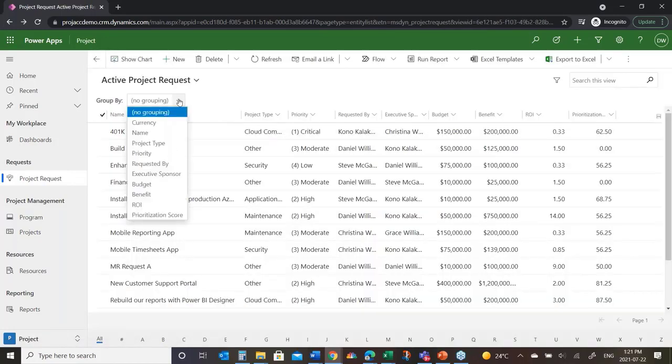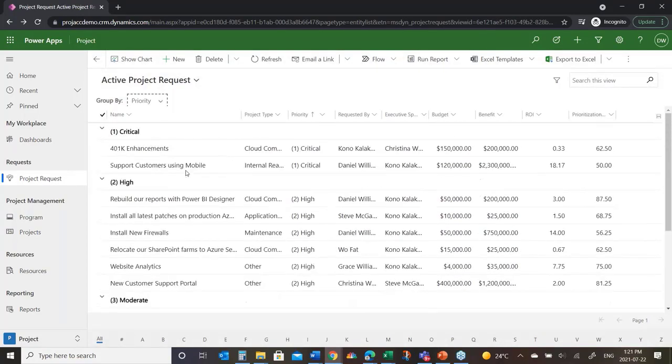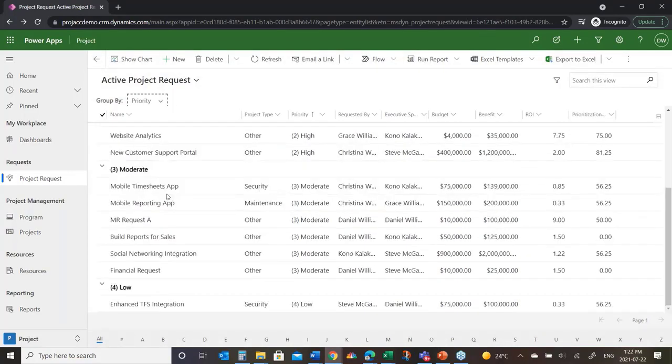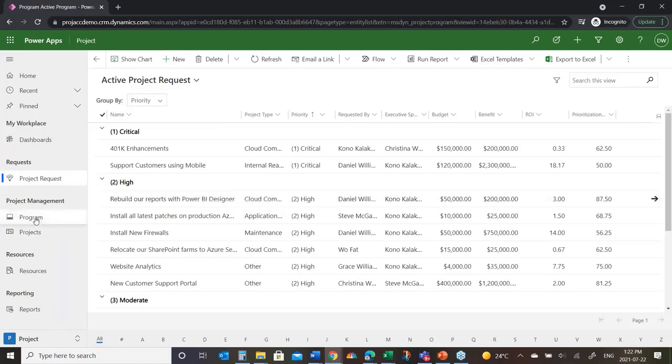So very simply, I have this intake scenario. I can group these. I could say, I want to look at it by priority, and I can quickly see all my critical requests, my high, my moderates, my lows. I might look at where they are in terms of approval process. So very rich capability here that I can look at and use right away and deploy to my organization. So that's requests. Now programs.